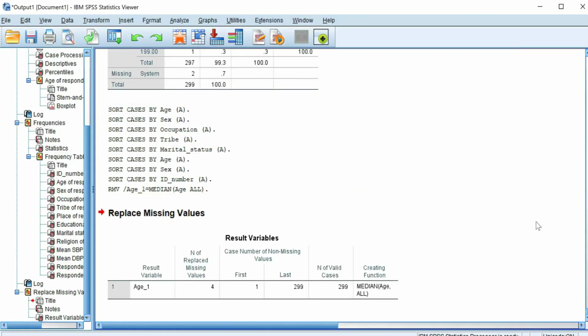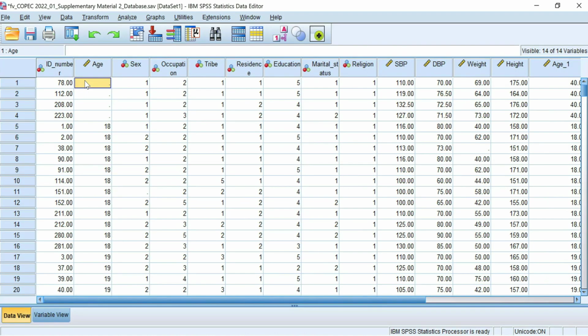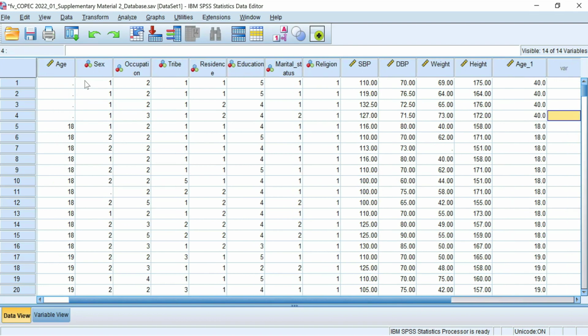The result is shown on the output view, and it indicates that 4 missing values for the variable age have been replaced. The data view shows that the missing values under the variable age, that is for ID numbers 78, 112, 208, and 223, have all been replaced in the newly created variable age_1 by the median of all the observations.